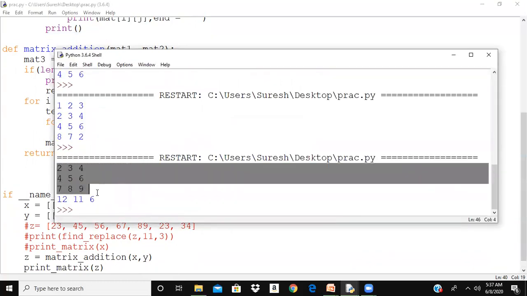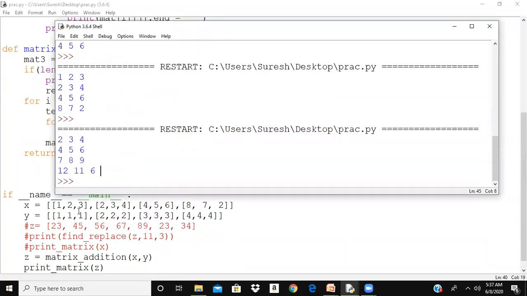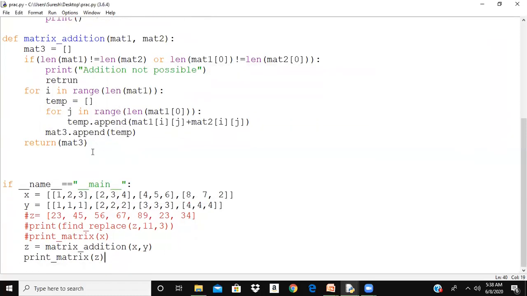You can see this, we got the output. Is it all fine? 1 plus 1, 2. Okay, 2 plus 1, 3, 3 plus 1, 4, that is working fine. 8 plus 4, 12, 7 plus 4, 11, 2 plus 4, 6. Okay, it's fine. Matrix addition is happening nicely. And what is the last question there? Define matrix multiplication.